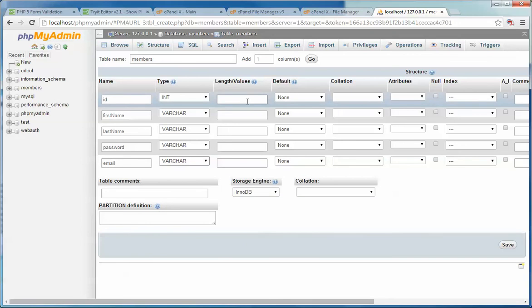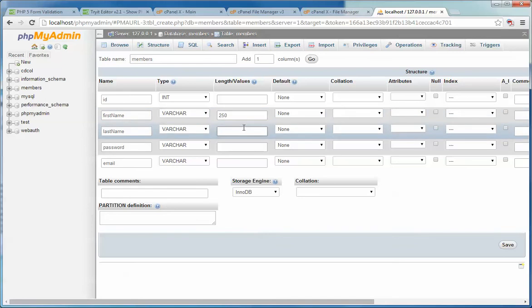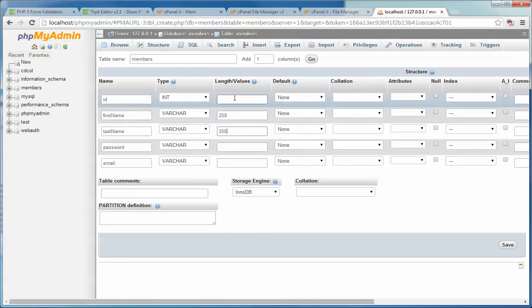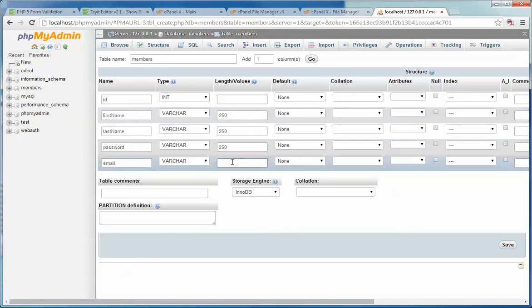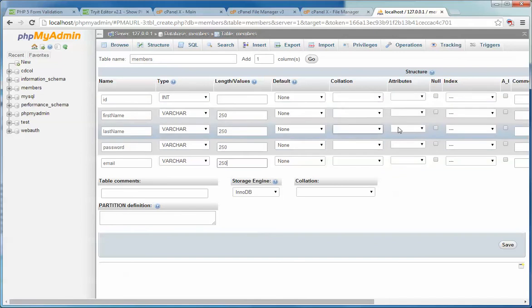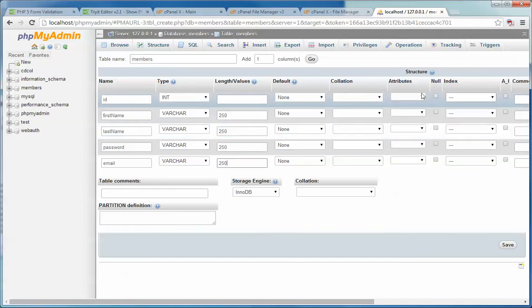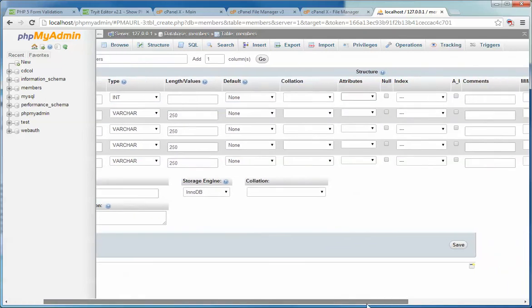For my length values, I'm just going to say 250 on all of these character columns. I'll leave the length value blank in the ID. With the default, I'll have none. The collation, I'll leave with the default. Attributes, I'm not going to do anything with attributes.